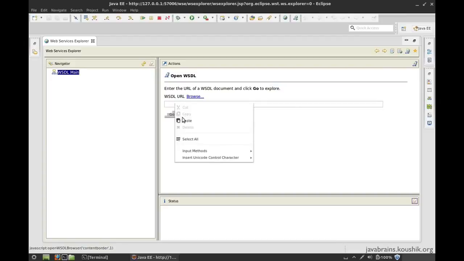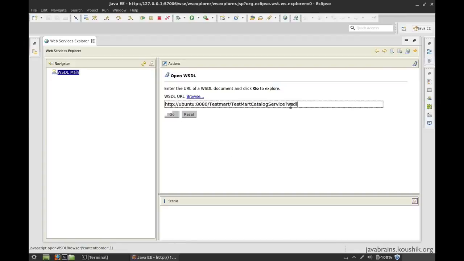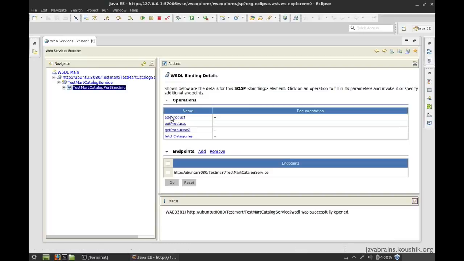So I'm going to paste my TestSmart catalog service WSDL URL and hit go. Now notice that it actually shows the service, it shows the port, and I can expand this and it shows us the individual operations. So I have the operations here as well. And this is the endpoint. It shows basically details about the web service.